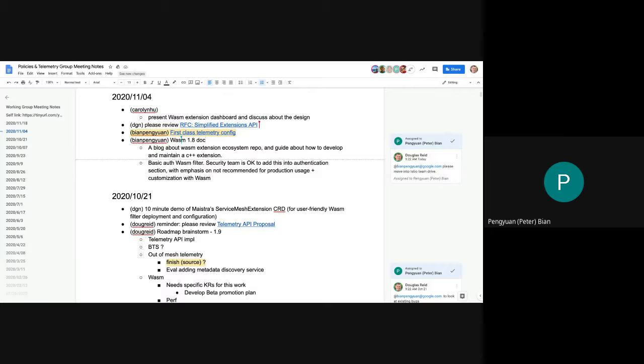So I have my draft doc about this plan. I can also list it here so that if people have some comments offline, you can comment on that doc as well. So yeah, that is basically about this item. Any feedback?